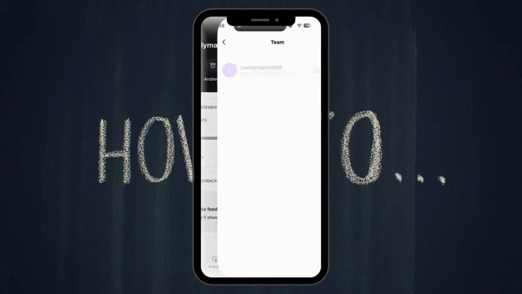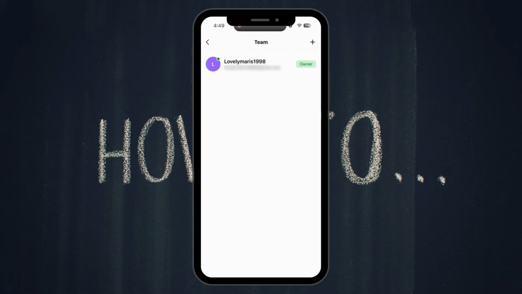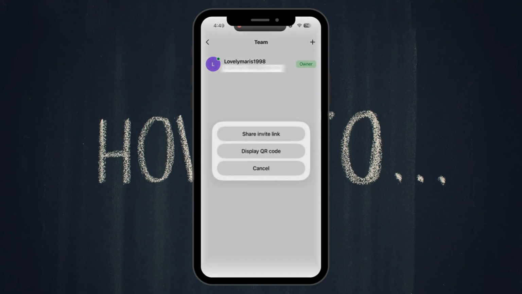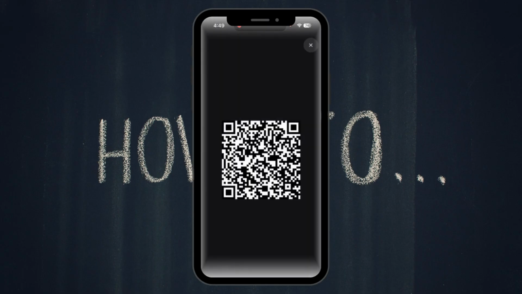So click on Team. Now, at the top right, click on the plus icon. So here you have two options. Tap on Display QR Code. And that's basically it. That's how you can generate or display your QR code on LiveChat. So they can quickly sign in or accept the invite links without typing the link manually.